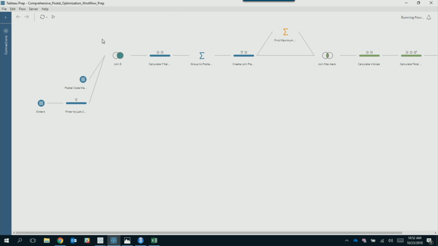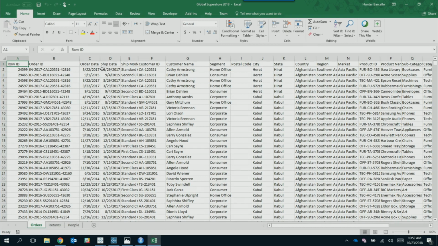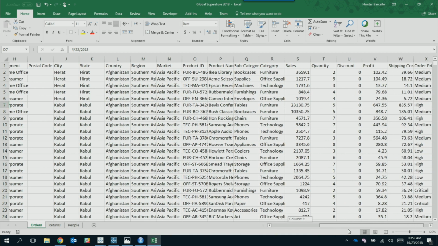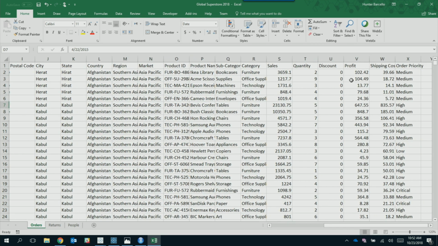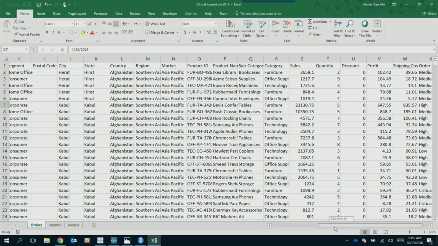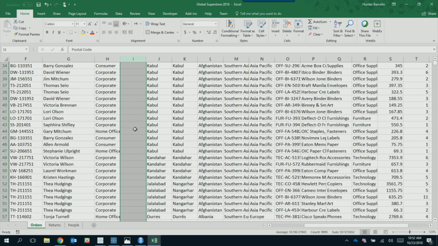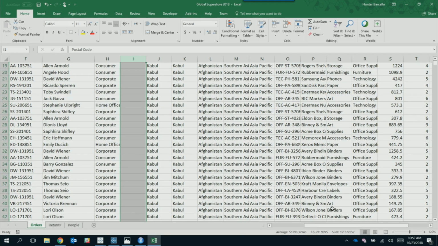So in here we've got our Prep workflow. What we're doing is we're taking our orders tab from our Global Superstore set, which is this. It's got order ID, some order date, some customer information, and most importantly, it has got postal code information for some, if you're in the US. Not everybody is in the US because we're on Global Superstore.